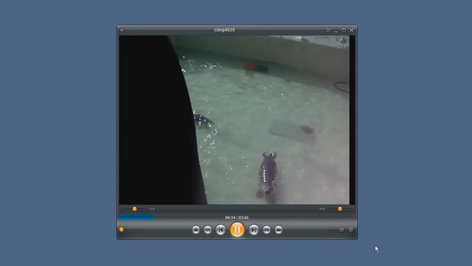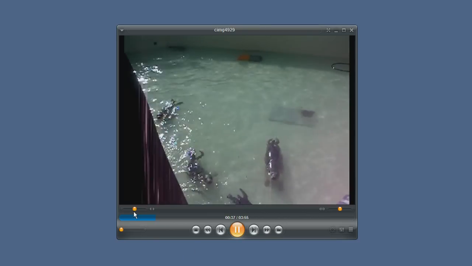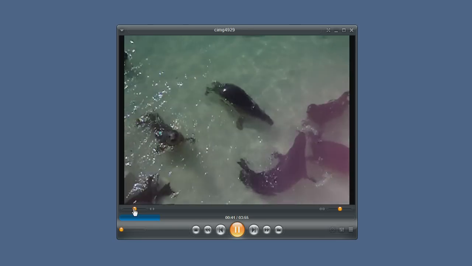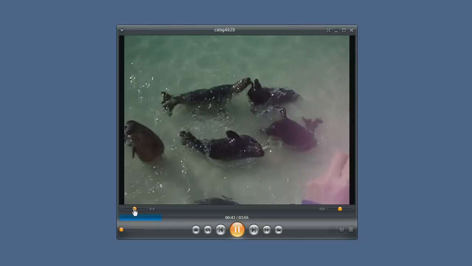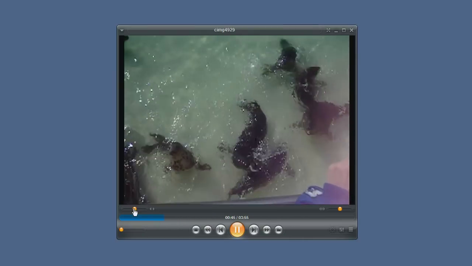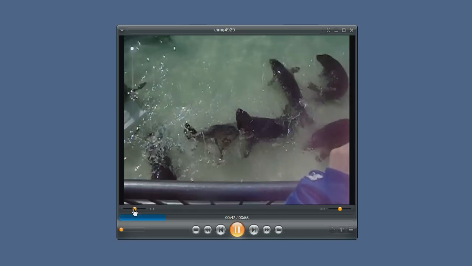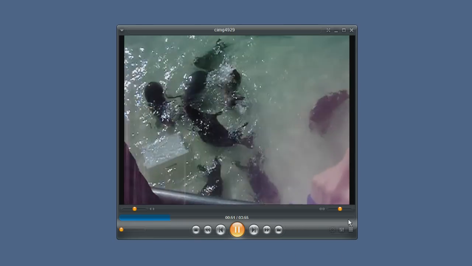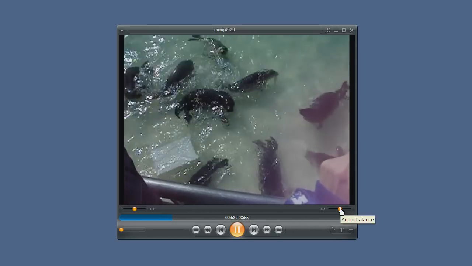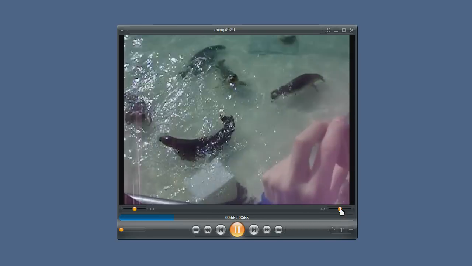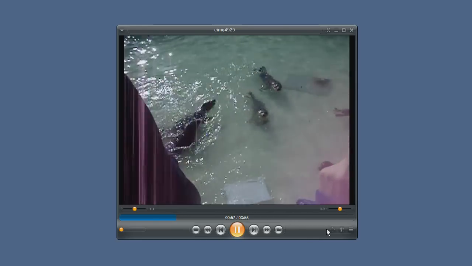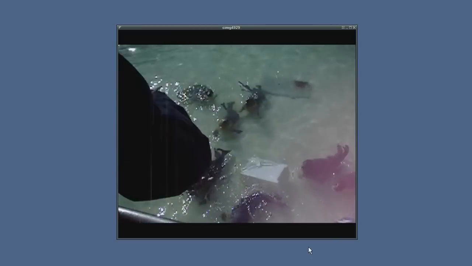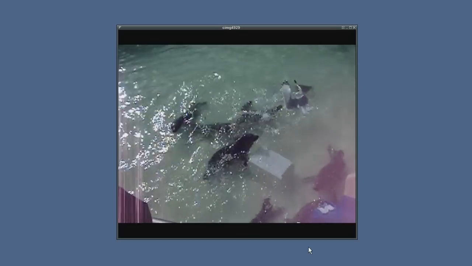As you can see, we now have two additional controls. We have the play rate control, which can be used for two different purposes depending on how you define it in the options. It can be used for fast forward and rewind, or for fast play and slow motion. And here you have the audio balance control, which allows you to shift the audio volume to the left or to the right.